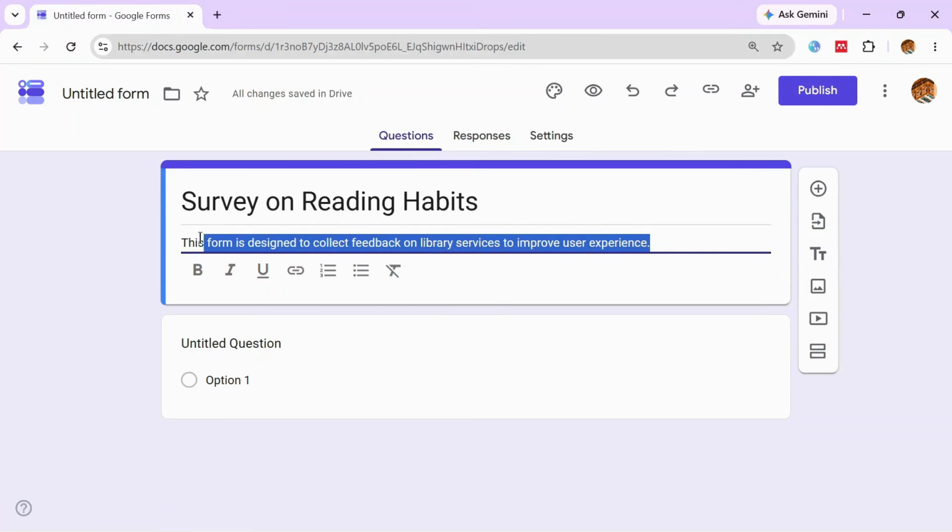There are more options below to format your text. Like you can make it bold, italic, underline, or give some link or bullets, number, or this is to remove the formatting. Like if you have made it bold, if you don't want, you can remove it.